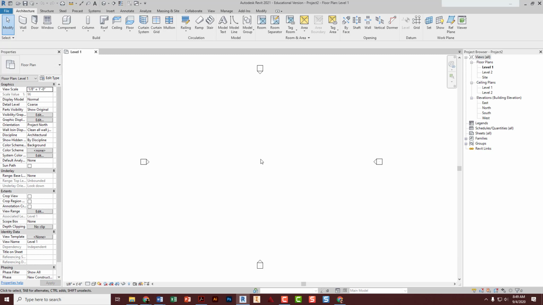Now, if you've ever started the Residential Template, you'll notice the main difference is over in the project browser. There's a lot more levels that are automatically created for you. The architectural template is a little bit more generic and just gives us a few to get started, and then we can just add them as we need them. But in this demo, we're just going to be working all in level one anyway, because it's just a quick video on how dimensions are placed and how you edit them.